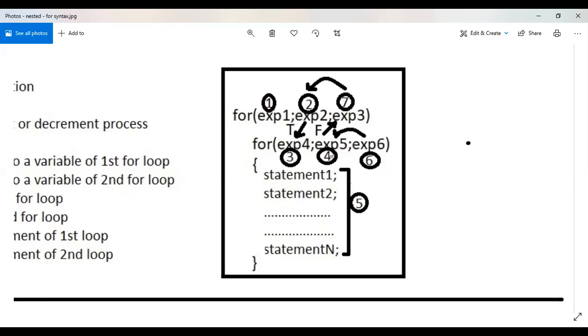Once the fourth step becomes false, we go for the seventh. Again we come to second, third, fourth, fifth, sixth, seventh. Like this, this process keeps on repeating until the condition of the first loop, that is expression 2, becomes false. Once expression 2 is false, the for loop stops.